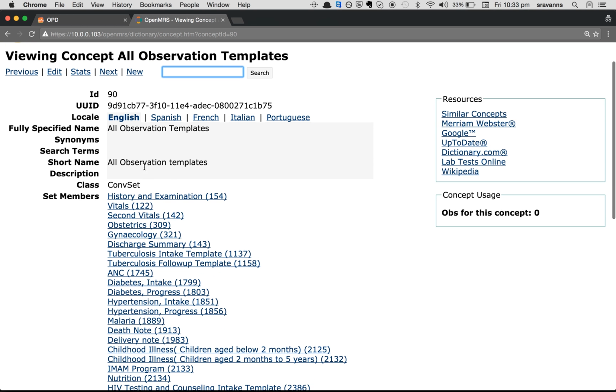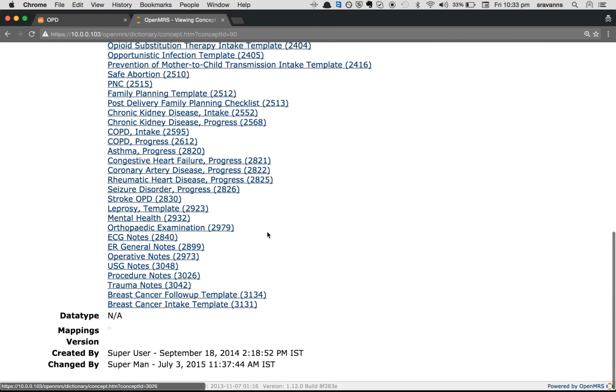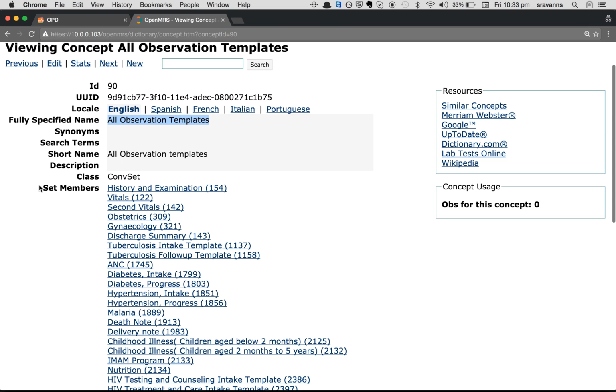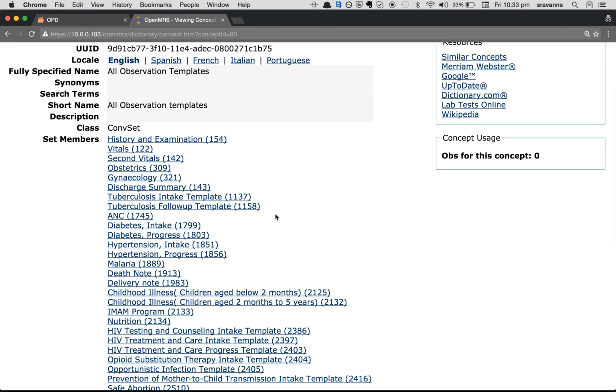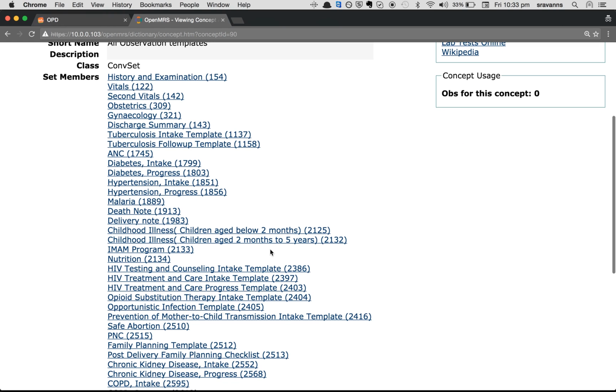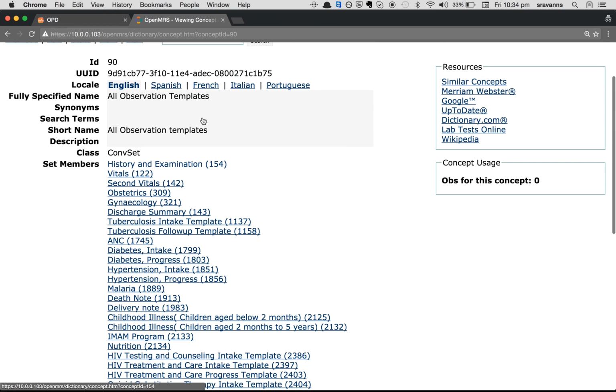So this is a concept. Basically this is a concept set with all the members. History and examination, vitals, etc., which we have seen as observation templates in Bahmni, are all loaded from the set members of this particular concept.